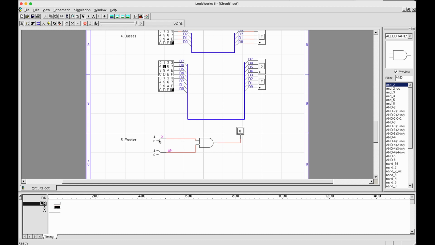Right now X is 0. Let's flip it to 1. The output is 1 as well. This can be easily proven by using the binary identity.